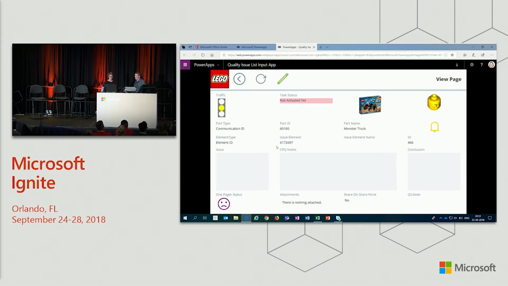How did you build a traffic light? That's pretty neat. Can you show us that? Yes, I have to see. I think a traffic light is an out-of-the-box control we offer in PowerApps yet. No.